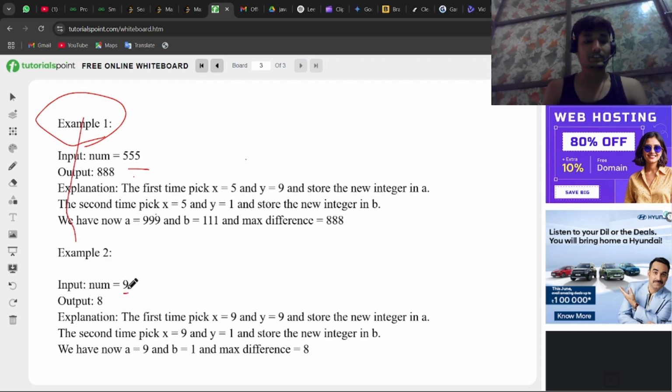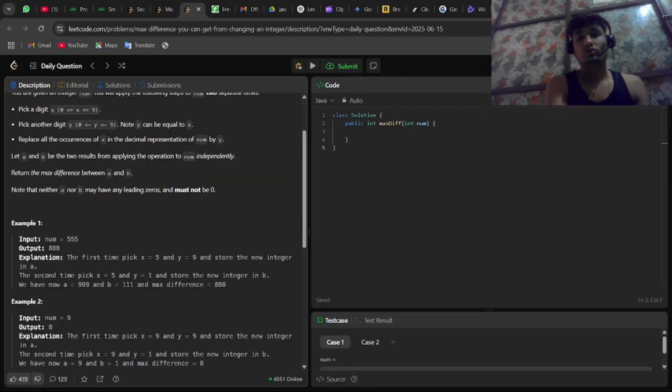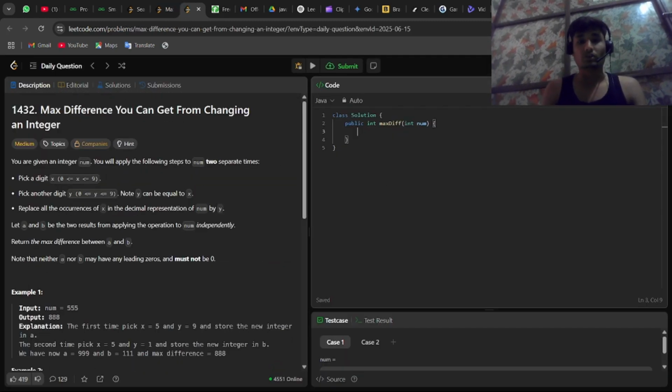If we take a single digit, this is 9. If we replace this 9 by 9, then what will we get? We will get the maximum 1-digit number. And if we replace this 9 with 1, then what will we get? We will get the minimum 1-digit number. Then in the last we subtract 9 minus 1, these two variables, and we will get 8. So let's continue with LeetCode and do the code.